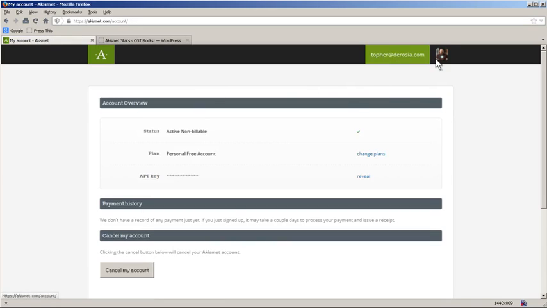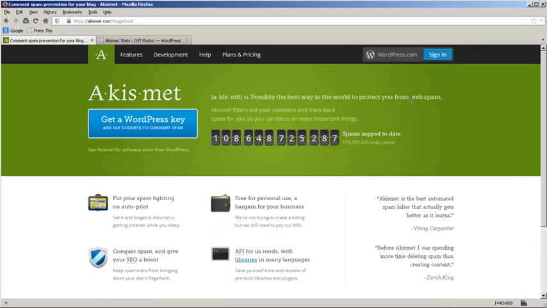I'm going to log out. And here on the Akismet.com homepage, it shows how much spam they've wiped out. That's 108 trillion spams. Right here, it says today alone, 173 million spam comments they have kept off the internet. That's really impressive, and this is why I recommend them.